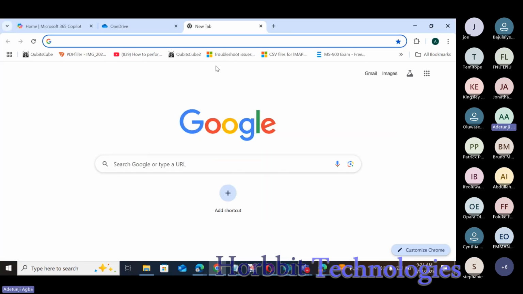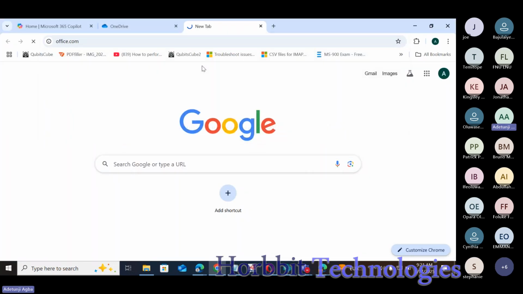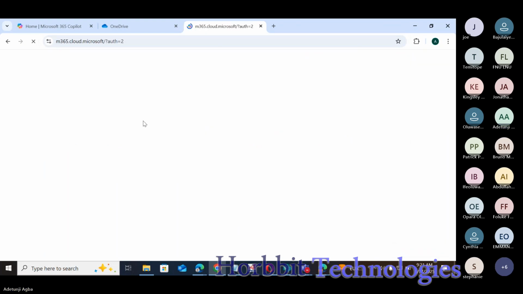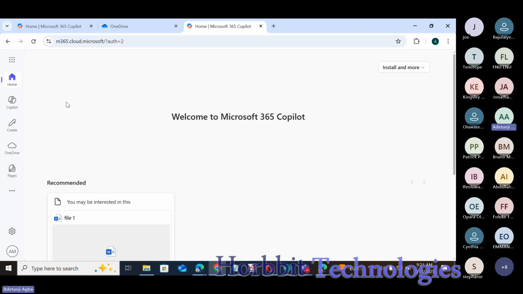So they need to go to office.com, then log in with their credentials, with their username and password. Once they log in, it should take them to this particular page. I've already logged in, that's why we are not getting that prompt. So once you log in, you get to this page, then you click on this app launcher here.